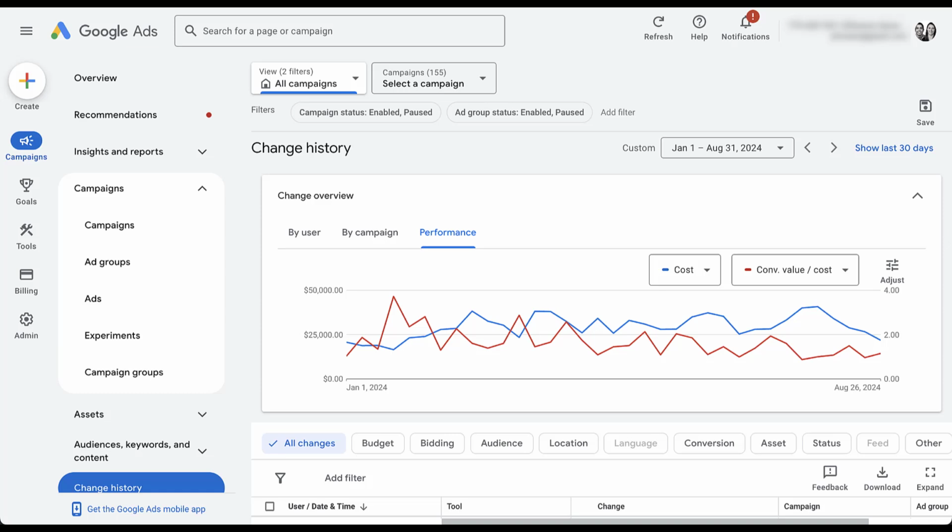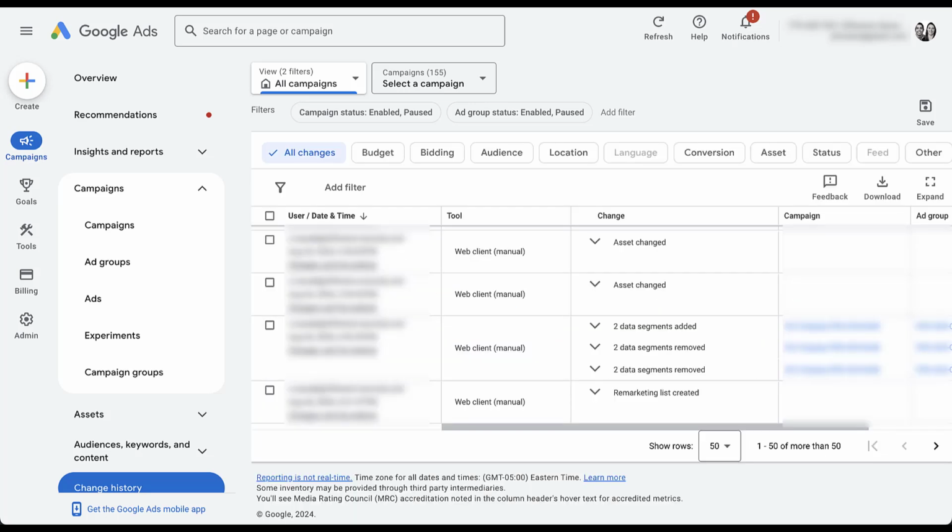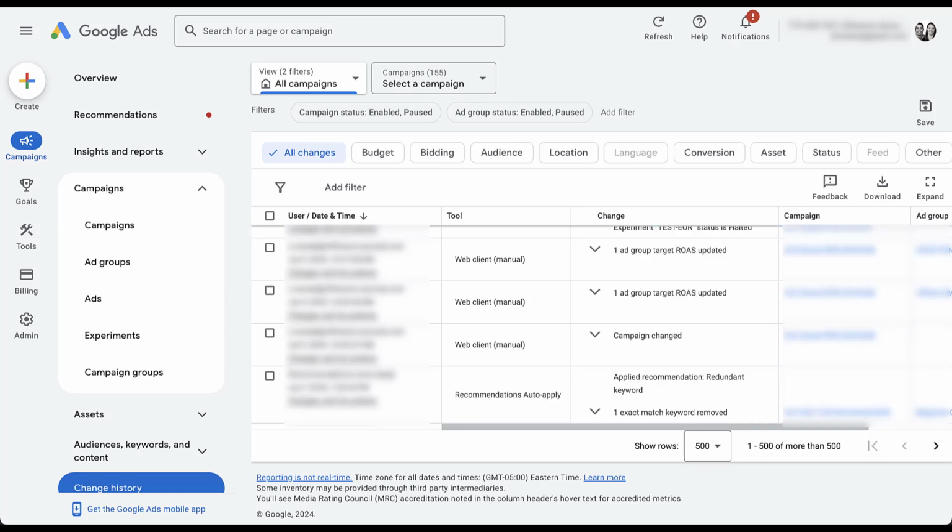Now let's go down and get an understanding of frequency. Again, all the way to the bottom. See, it just says 50, more than 50. Super helpful. Open this up to 500. And now we've got 500 rows of more than 500 changes.